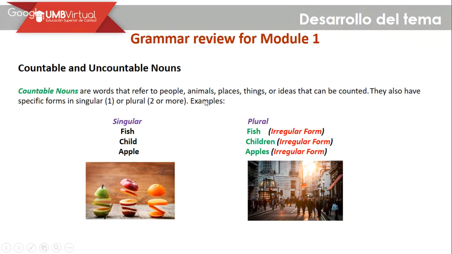We are going to see the following. Child. Okay, child, as you know, is niño. Children is the plural way to say niños. A child or 5 children.